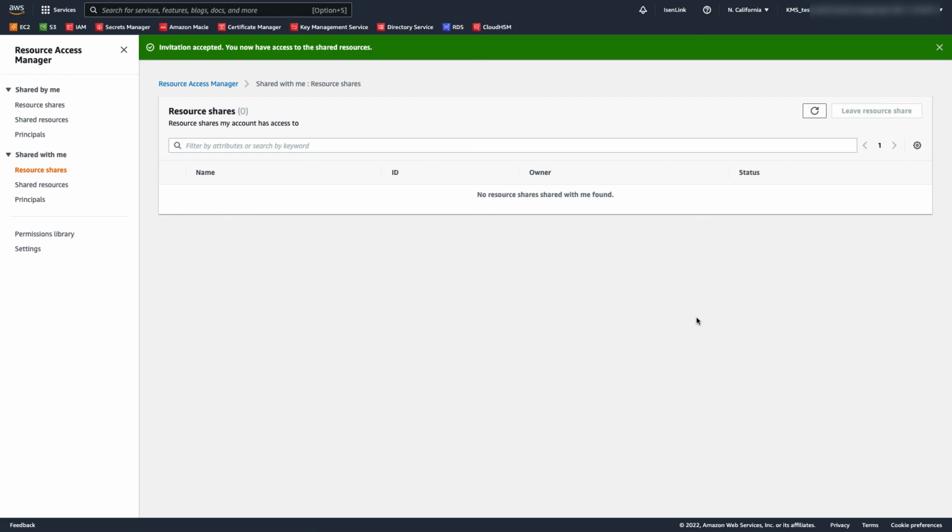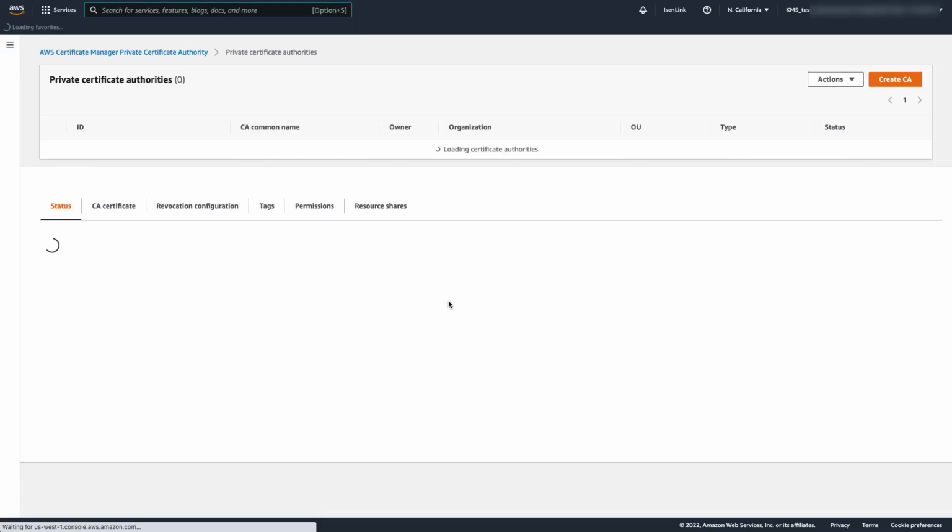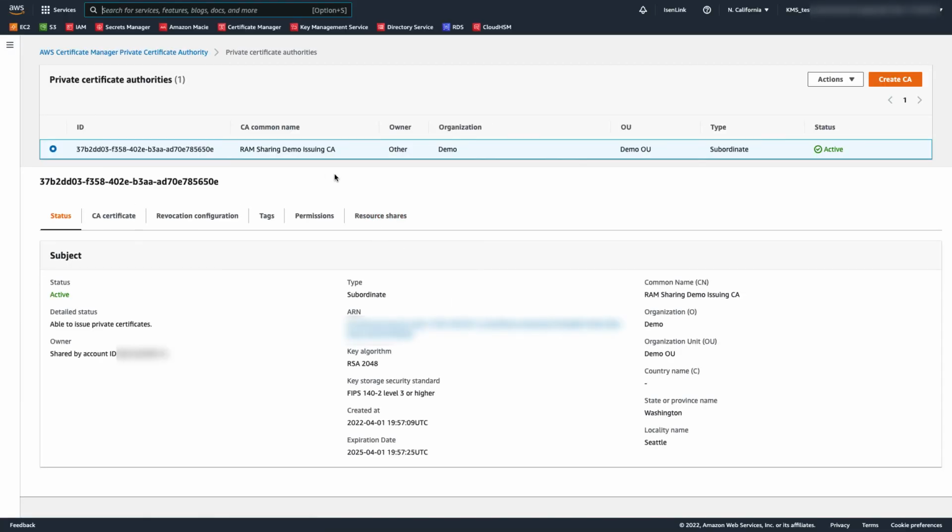After I accept the invitation, that's it. I can now navigate back to the Certificate Management console, take a look at the private CAs available to me, and I will see an active private CA I can now use to request certificates.